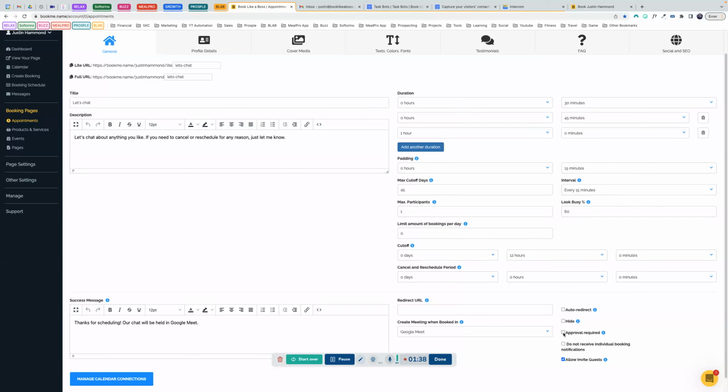And it will be very clear on the client side that they've placed a booking, but it's still pending. It's not officially confirmed, so they will be made aware that it's only pending and not final.